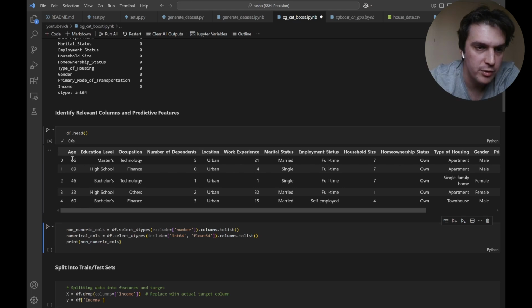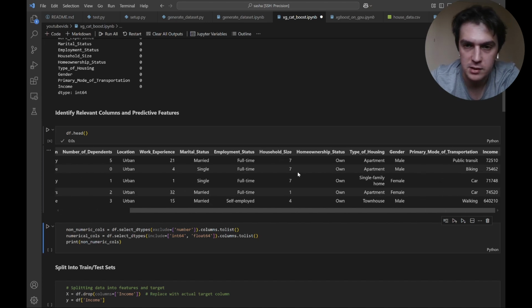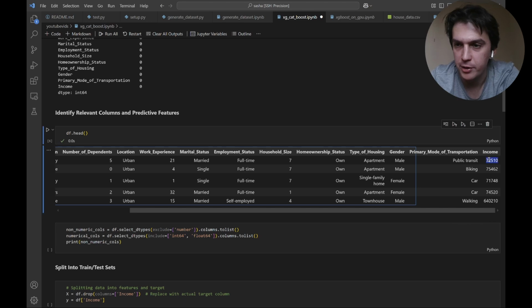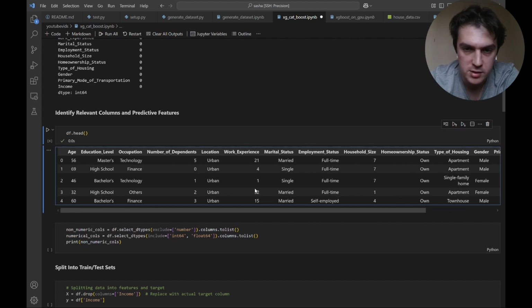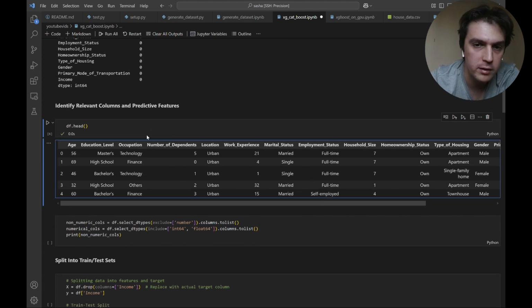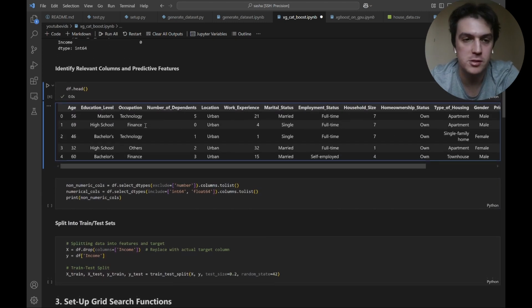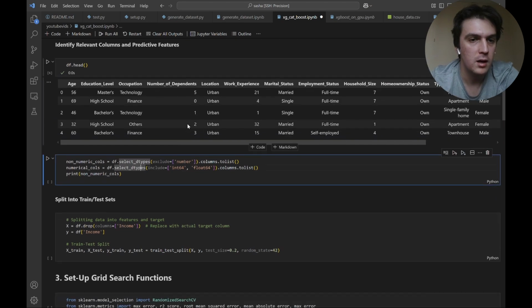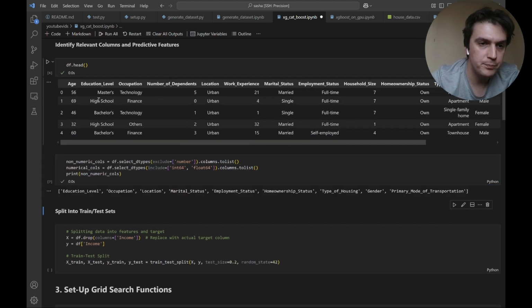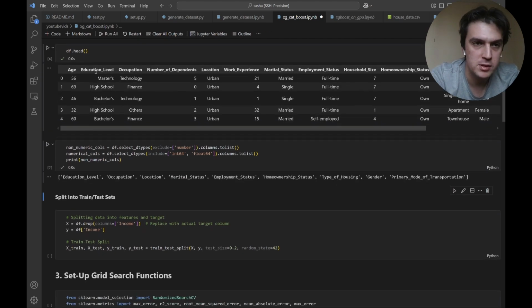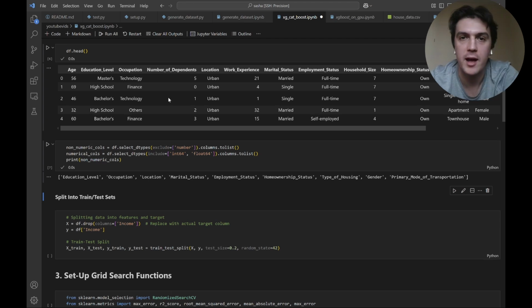So as you can see, in every row we have the person's age, education level, occupation, dependents, all this stuff about a person's life, and at the end we're going to try to predict their income, which I think is kind of a funny task, but should be interesting to see what features contribute most to a person's income, I guess. But like I said, when you're doing these types of problems, you can see right here there's a mix of numeric and categorical features.